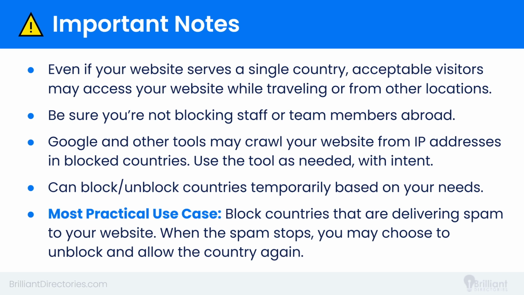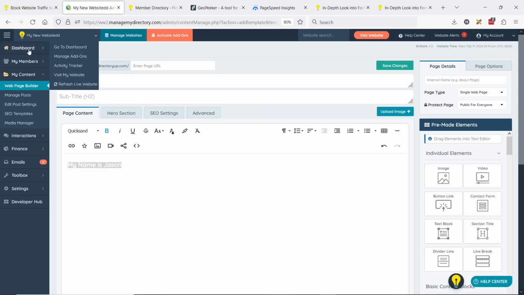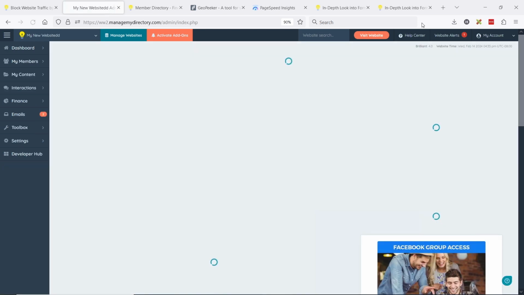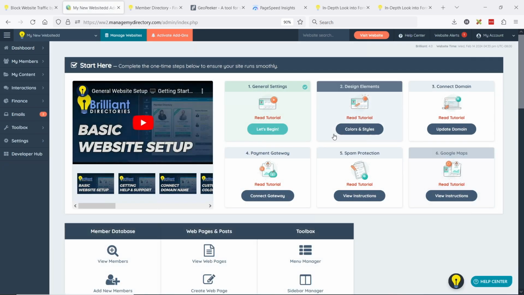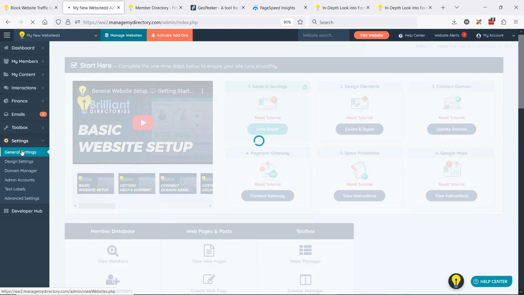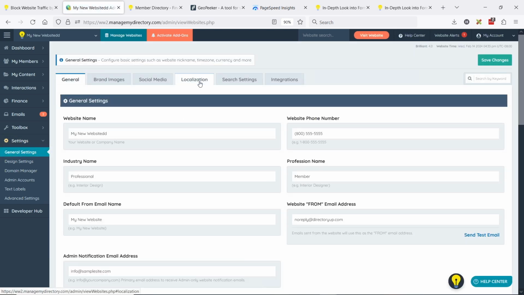But let's dive into this. Let's block some countries from a website and see how this all works. So let's go into the admin area. The settings for this are going to be under your general settings. So we'll go to settings, general settings, and it's going to be under the localization tab.